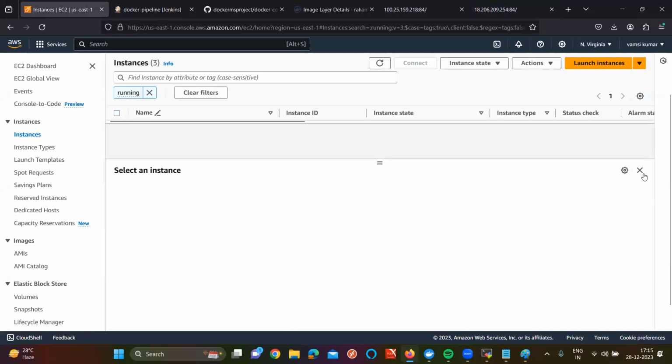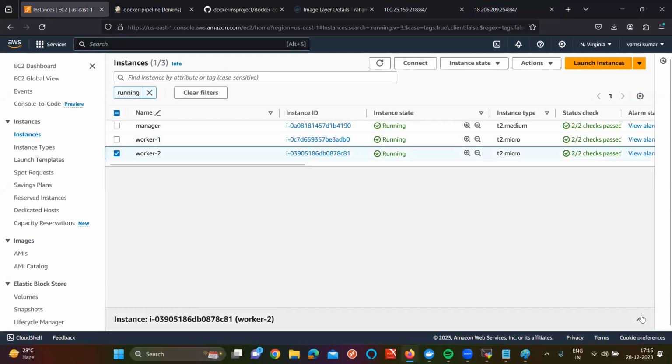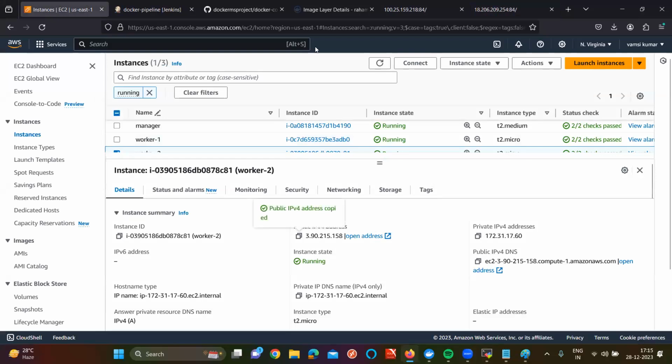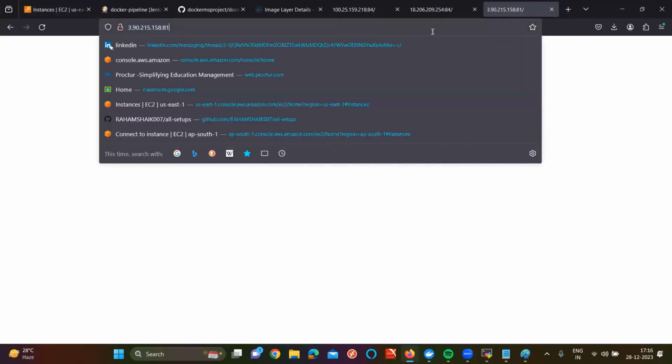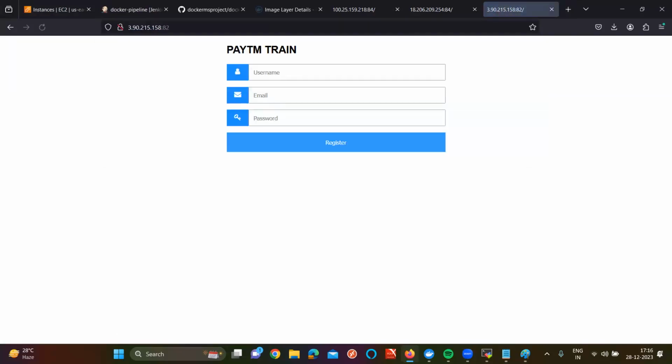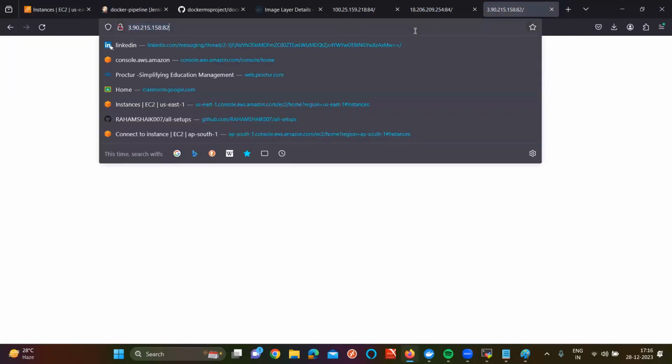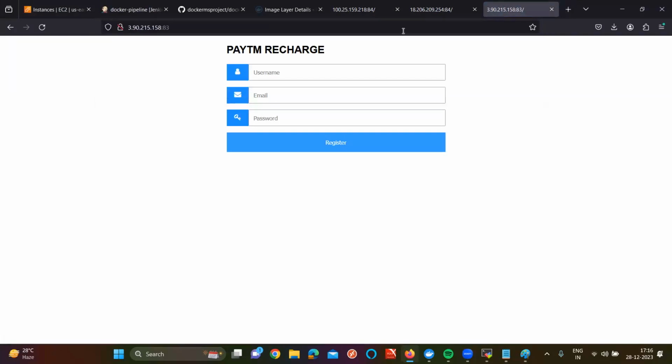And you have worker node 2 also. Again, in worker node 2 also try to check the same thing. Worker node 2. Copy the public IP address. 81 done. Next. 82. Train. DTH 83. And this one 84. Clear now? This is the way how you are going to deploy the microservice project. How many services we deployed?